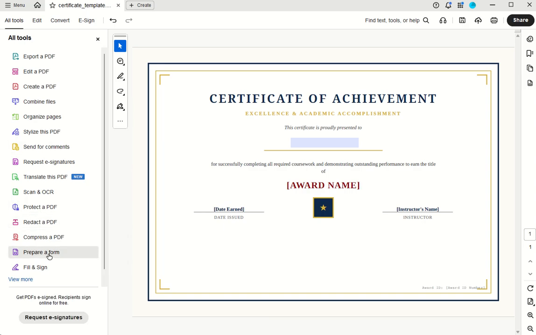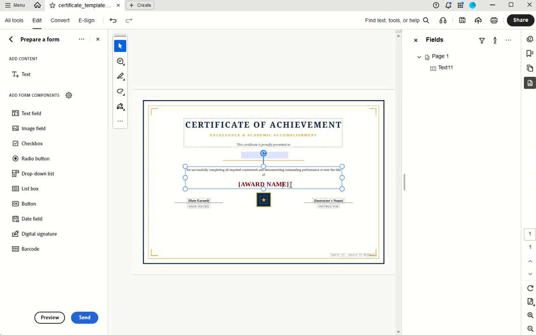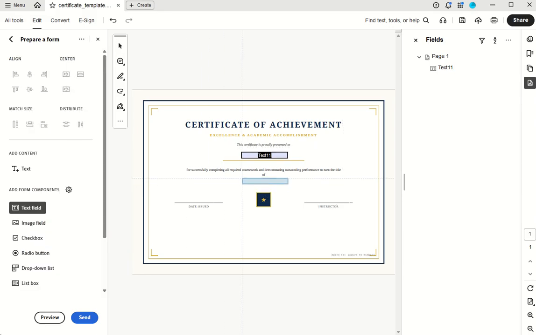Just prepare a form. And I'm going to also get rid of the award name. And then while I'm here, I'm going to get rid of the date earned. The reason is that these can't act as actual forms, fill-inable forms. Have to build it this way. So now I'm going to create another text field for the award name and for the date issued and for the instructor.